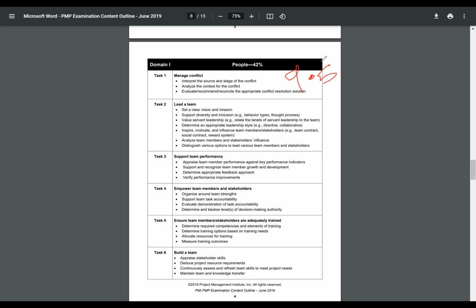So 9.5, let's change that color. 9.5, manage team, is where you have managed conflict. 9.5 is where you also are really leading a team. Now, there are some tasks, or enablers, I should say, that you will not find in 9.5.